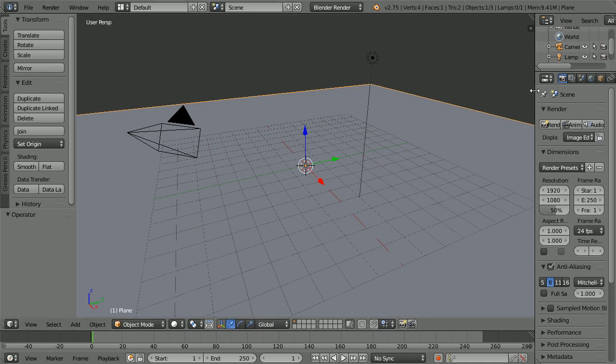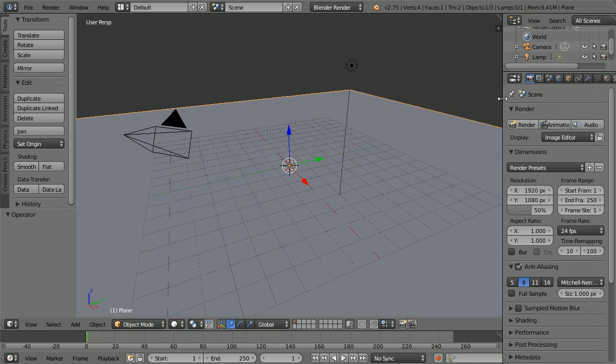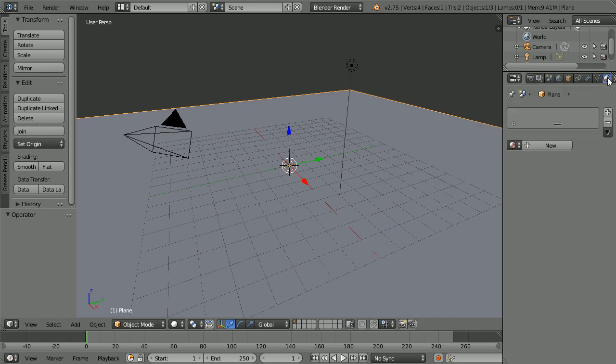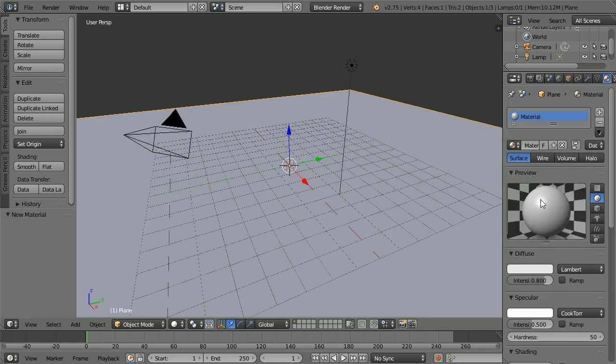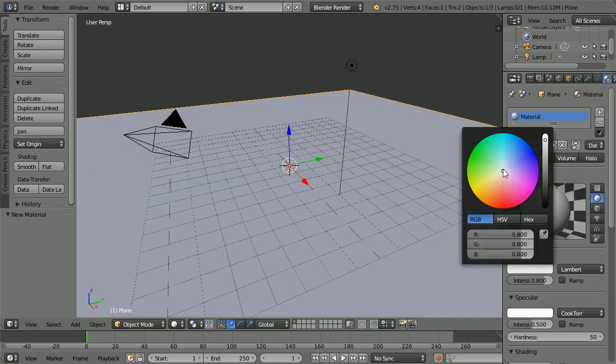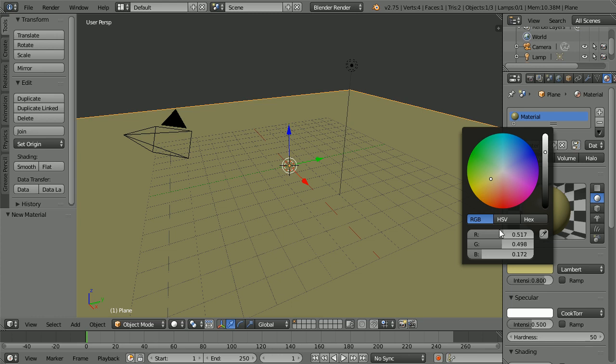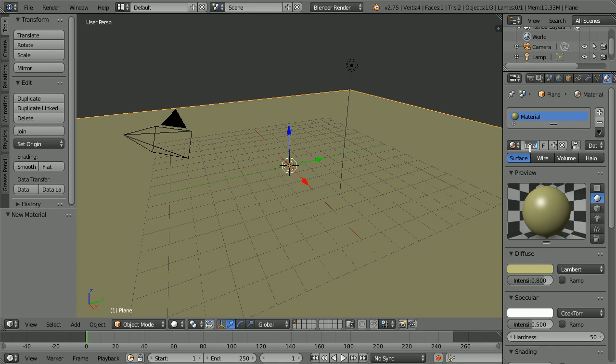Drag on the edge to make the properties window wider. Click the Material button. Click the New Material button. Click the diffuse color, drag on the dot to make a neutral color and darken it. If you want to enter precise values, 0.5 for red, 0.5 for green and 0.2 for blue, and name the material ground.